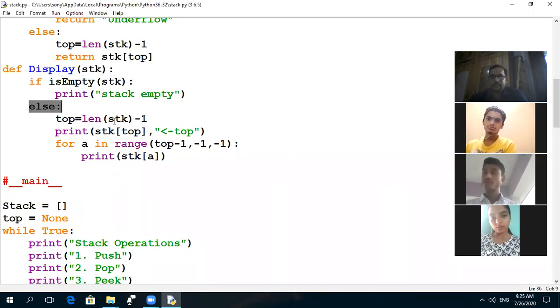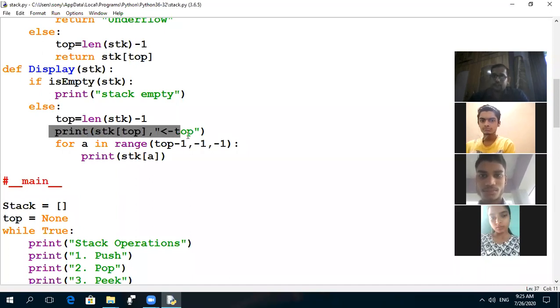Now count the length of the stack. So this time the length of the stack is 2. 2 minus 1, that is 1. 1 is the value of top. Length of stack is 2 because two elements are present, one is 10 and second one is 20. 2 minus 1, that is 1. 1 will be stored in variable top. Is it clear? So first it will display the top element because stack always works on the concept of last in first out. Is it clear? So it will display the topmost element first.